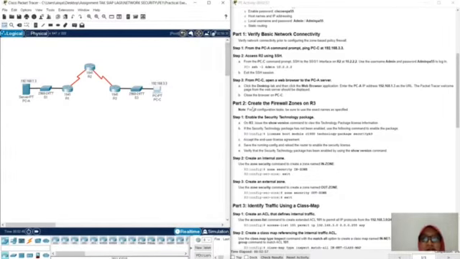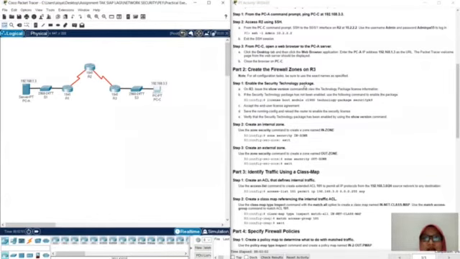Okay, next part 2, create the firewall zones on R3. Step 1, enable the security technology package on R3. Issue the show version command to view the technology package license information. B, if the security technology package has not been enabled, use the following command to enable the package. C, accept the end user license agreement. D, save the running config and reload the router to enable the security license. And last, verify the security technology package has been enabled by using the show version command.